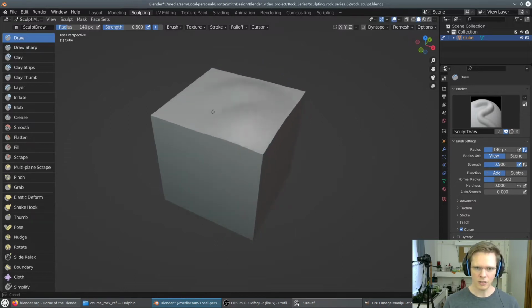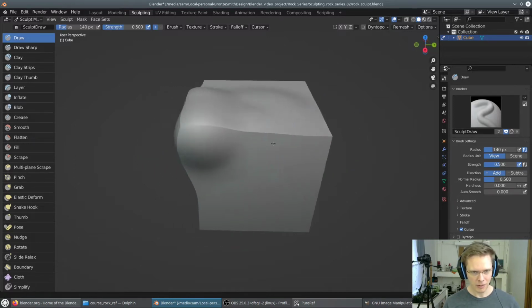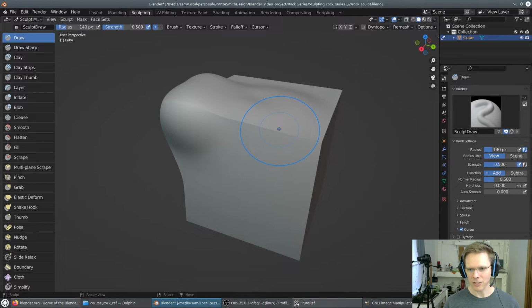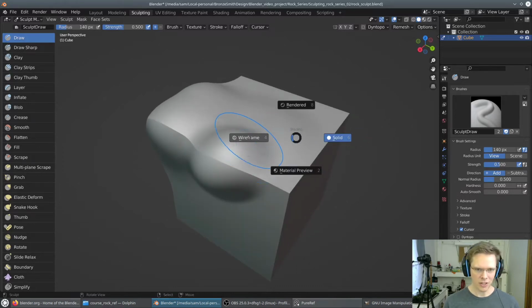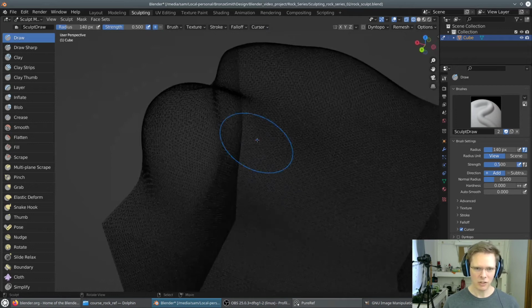So if I draw, you can see it's adding something to the cube. Now we might ask, what is it adding? Right now, since Dyno-Topo is off, it's not actually adding any polys. You see our face count is still at 196,000. So if I add more, it's not adding anything. What it's doing is displacing geometry. So it's moving it, stretching it.